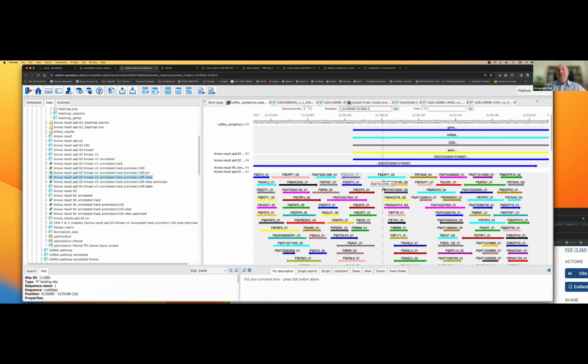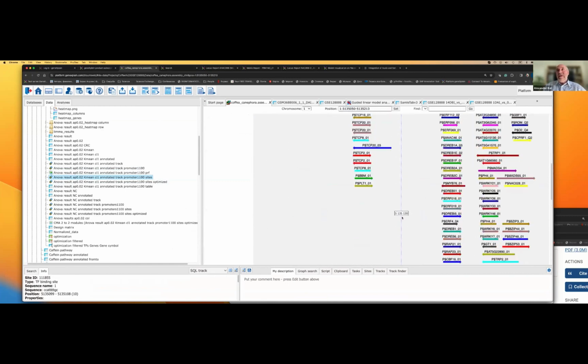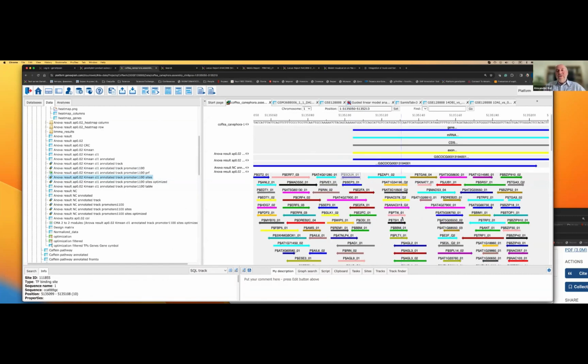Of course, you see there are so many sites found here, and it would be interesting to find out which ones are more important, which ones are less important, and how to find it. So for that, we have these algorithms of searching for enrichment. And for that exactly, we need these non-changed promoters.